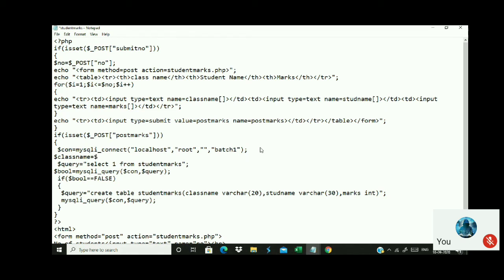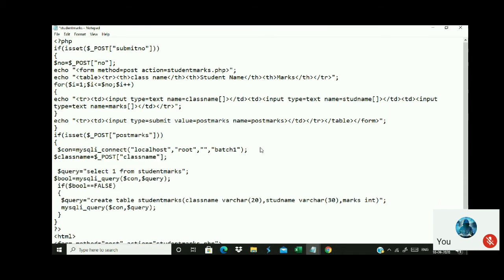Now dollar underscore POST here, class name. Same thing. Whether it is a single variable or an array, I have given a class name array, but while collecting, I am just giving it as class name only. I am not giving it as an array here. Only class name is given. No need to specify the square brackets because it automatically takes them by itself.